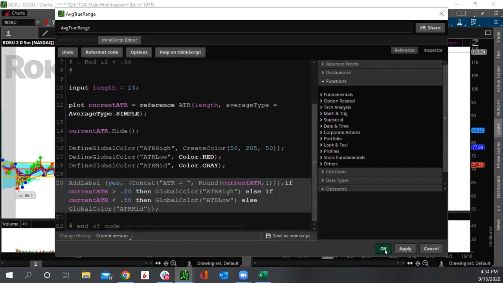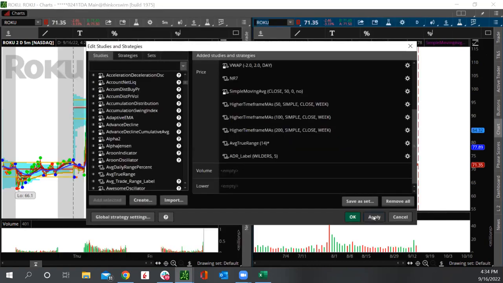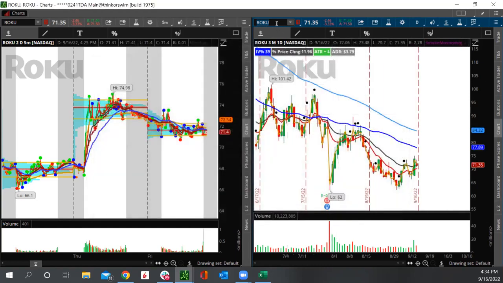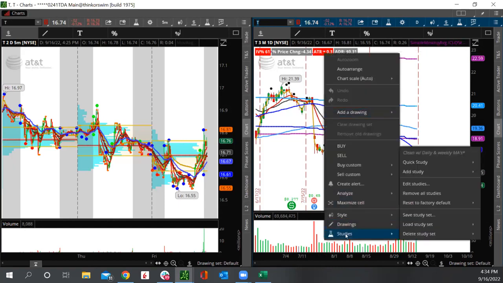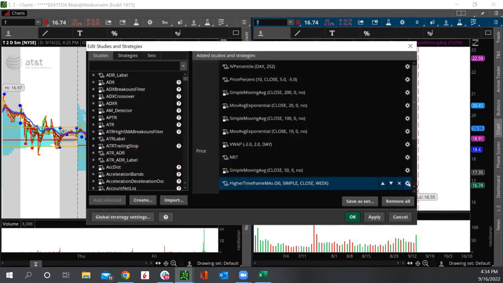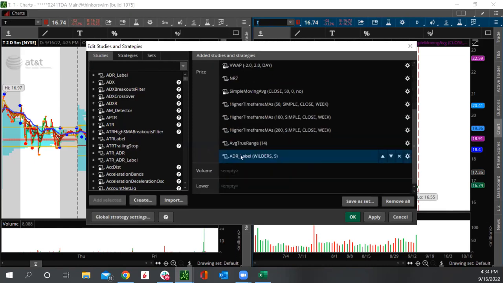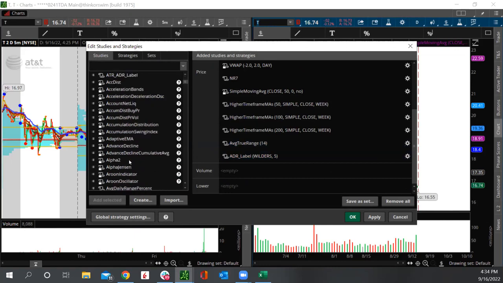Okay, so I'm going to click OK, apply. So now when I go back to T, let's see if it did it. Boom, there you go. It's red now. I knew there was probably a simple explanation. Hang on, I'm going to share that corrected one with you so that you have it. Okay, so that's the average true range.